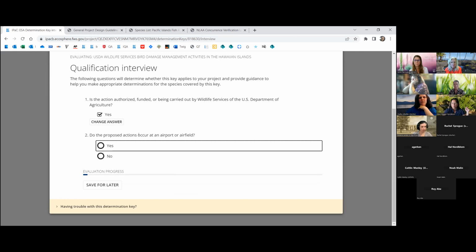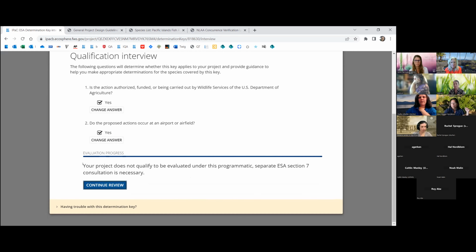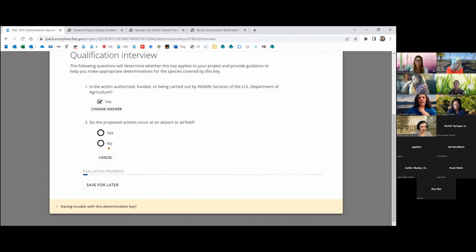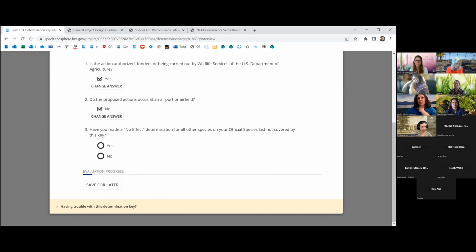Do the proposed actions occur at an airport or airfield? Now, they don't, but if they did, and I said yes, you'll notice that the determination key is kicking me out. It's saying your project is not qualified to be evaluated under this programmatic. Separate ESA consultation is necessary. So if your project, for whatever reason, does not qualify for the underlying programmatic or internal analysis, the D key says, sorry, see you next time, and it kicks you out. If you realized you clicked the wrong answer, you can change your answer, and I can say no, and that will move me to my next question.